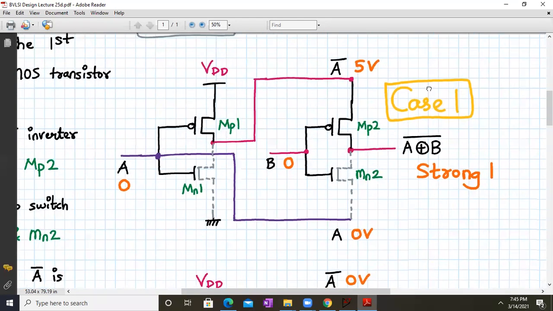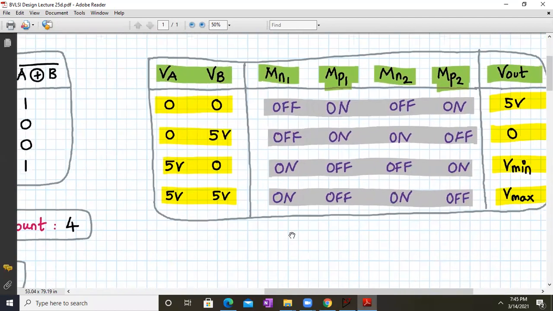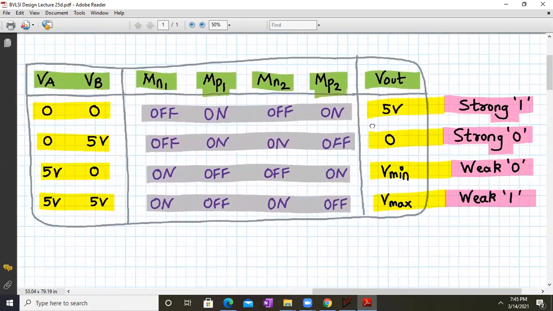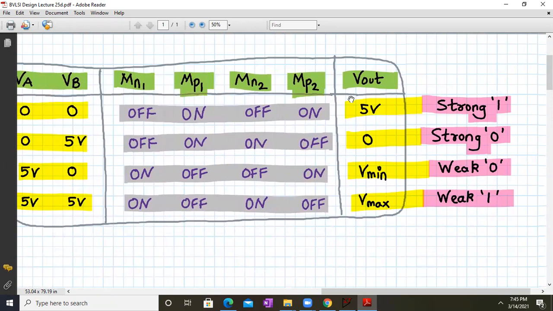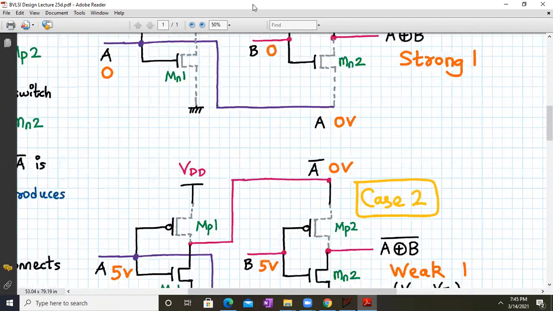So in this case, MP1 and MP2 are on. Let us check this condition. Yes, for VA, VB equal to 0, 0, MP1 and MP2 are on, and we get a strong logic 1, that is 5 volts at the output. Okay, so the first condition is satisfied. Let us go to the next part.